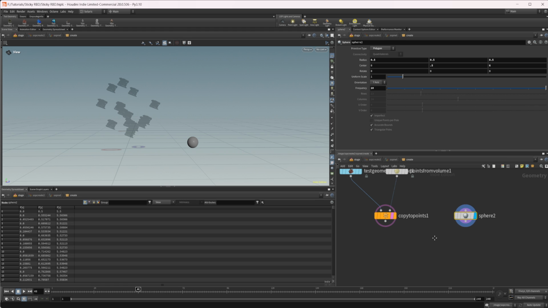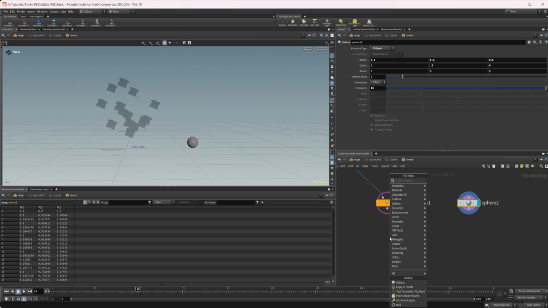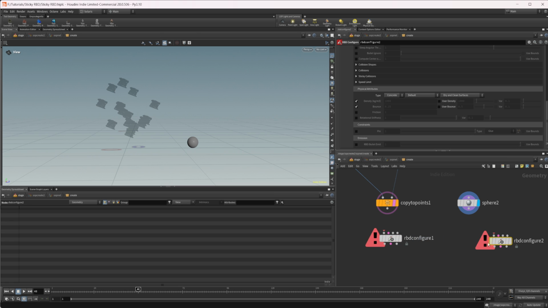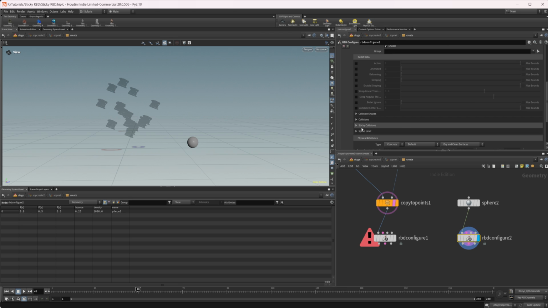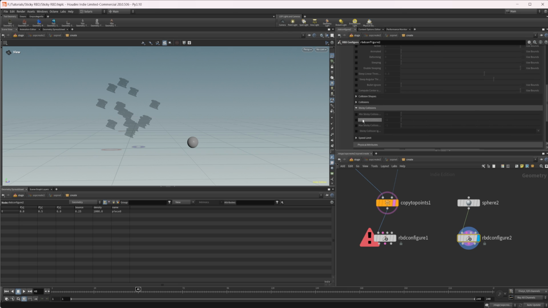And now we need to set up our RBD. So we'll do RBD configure. We'll need 2 of these, one for our pig head and one for our sphere. In our sphere, this is where we're actually going to set up the sticky collision. So we go to the top and scroll down to the sticky collision settings. We have a few different options in here. So let's turn on the first one, which is min sticky collision impulse.